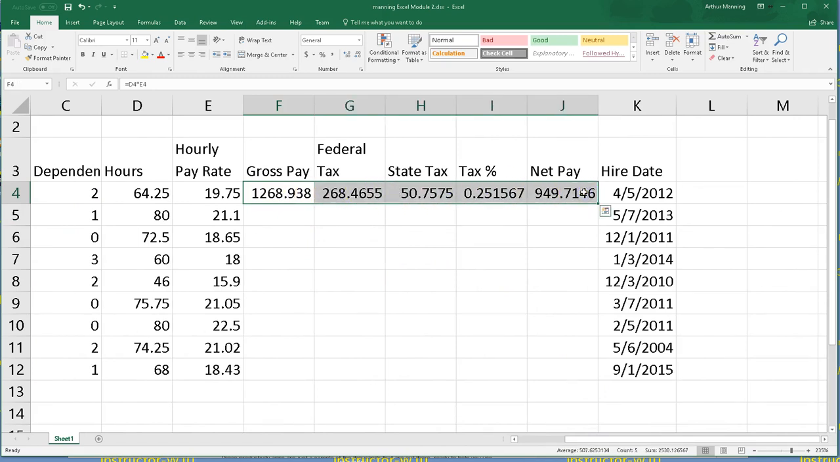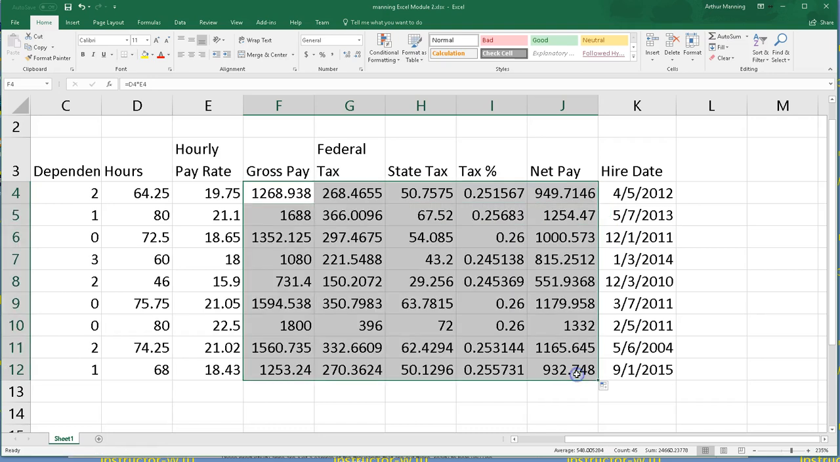Now I can fill it in for the rest of them. But I verify my formulas and then select, grab the little fill handle dot right there in the lower right corner and fill her down. Now we've done the calculations for all the employees.